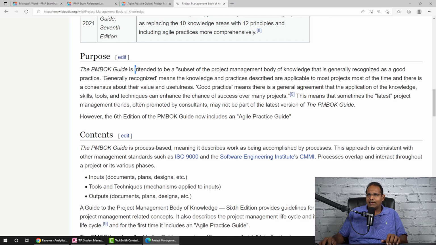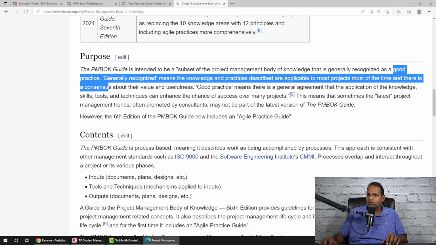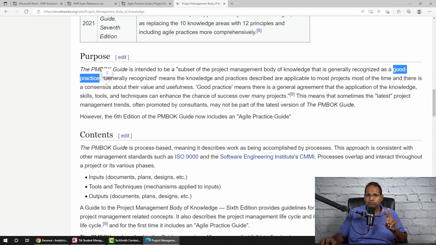It says the PMBOK guide is intended to be a subset of the project management body of knowledge that is generally recognized as good practice. So two words there. It's generally recognized and it's good practices. All right. So you've got to remember that. So what we learn in the PMBOK guide, what we learn in our PMP, is going to be generally recognized and it's good practices to follow.